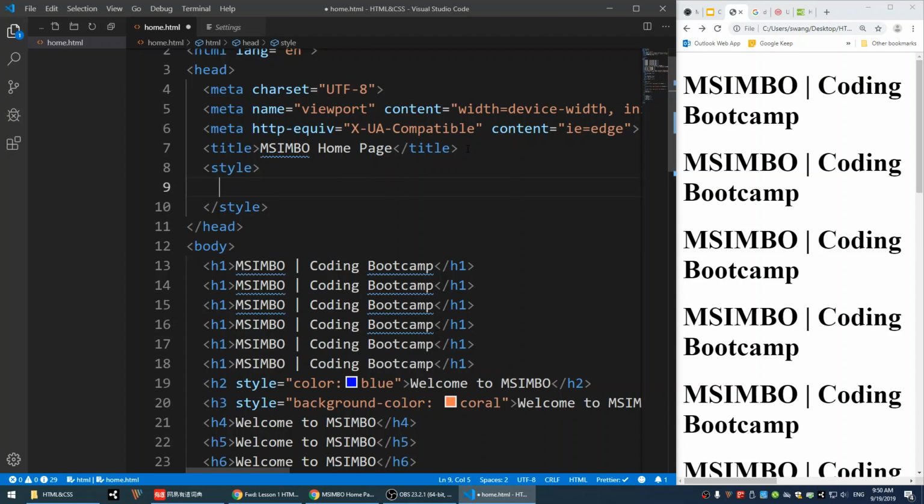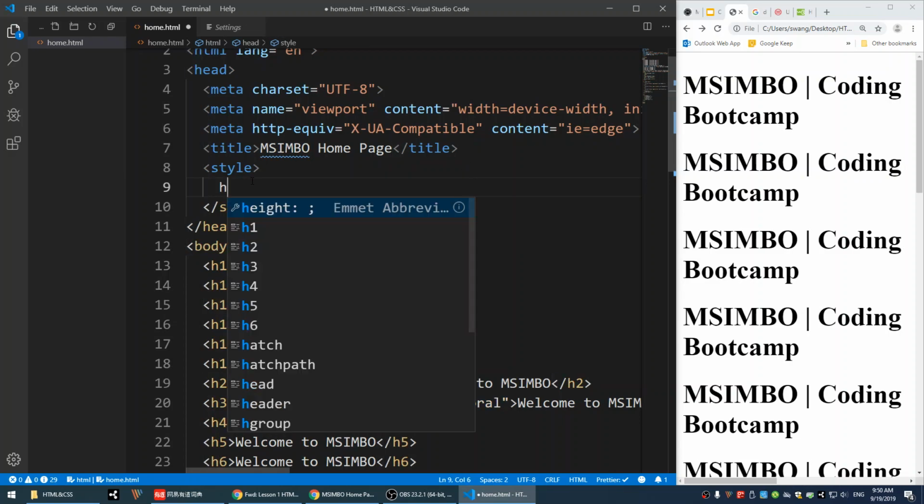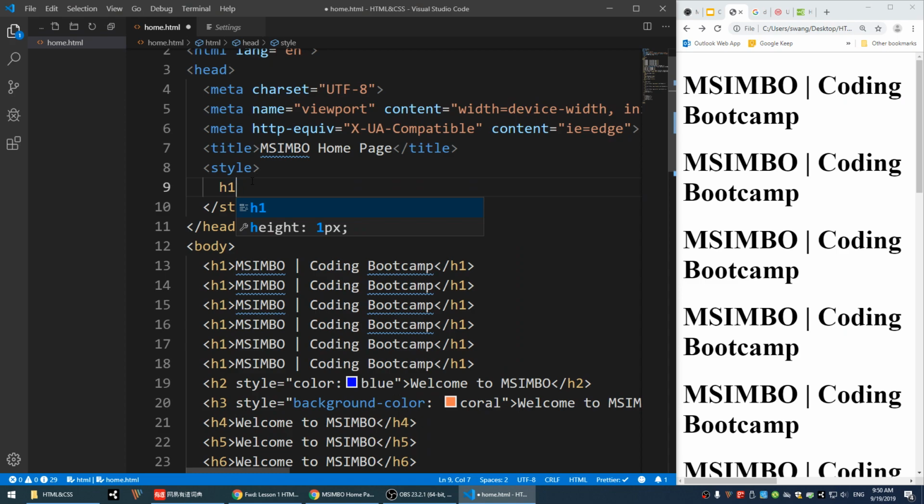See here, you can target something. What do you want to change? I want to change the heading 1. So we're going to say h1, and then put a curly bracket. Anyway, if you don't know how to make it, let me just show you.